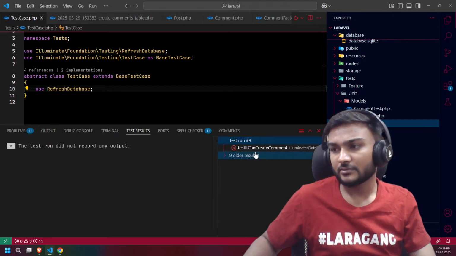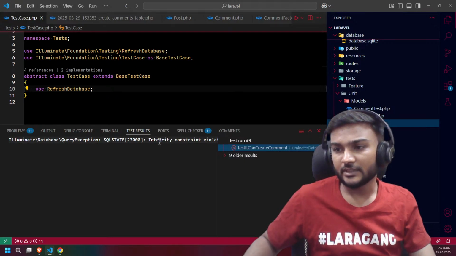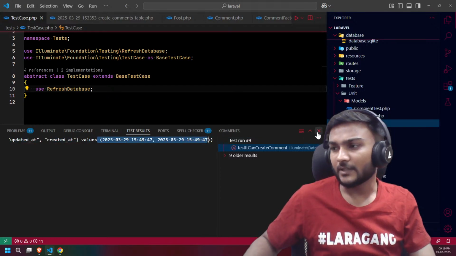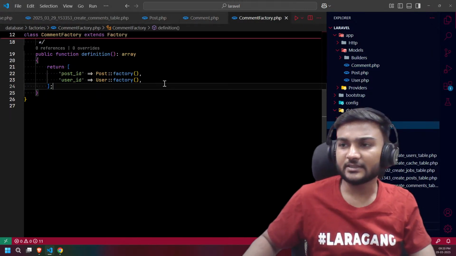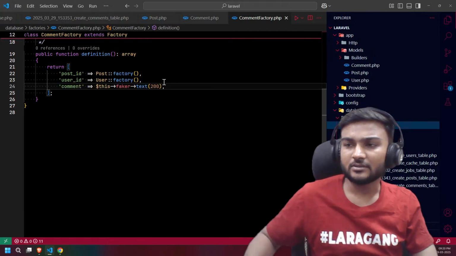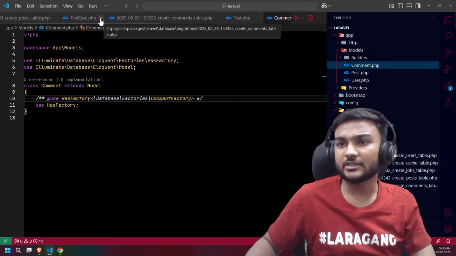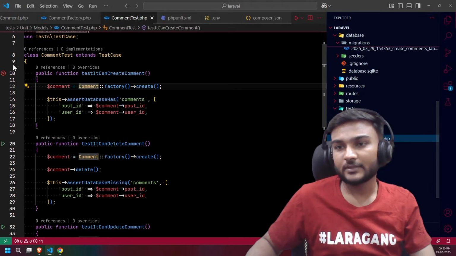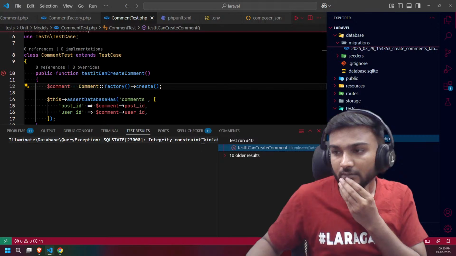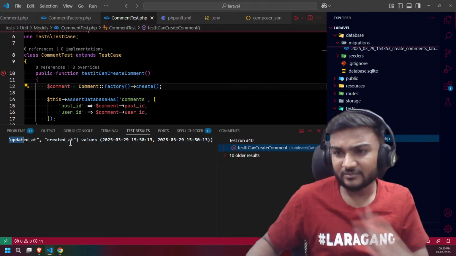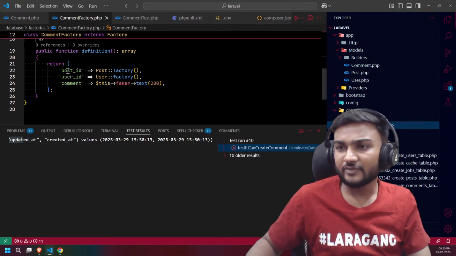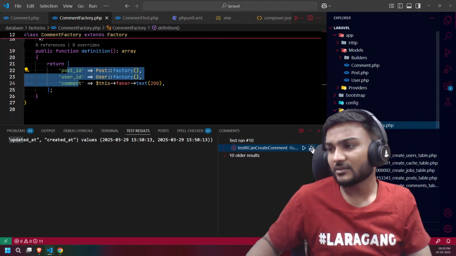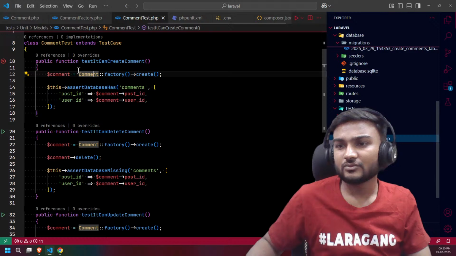Run this test. It's still failing. Now integrity consent. Okay, why? So the factory is still okay. We need to add a comment here. Then let's go to the test again. I hope it still has the factory now, right? We have the factory: post ID, user ID, and comment. I think we need to do this again.